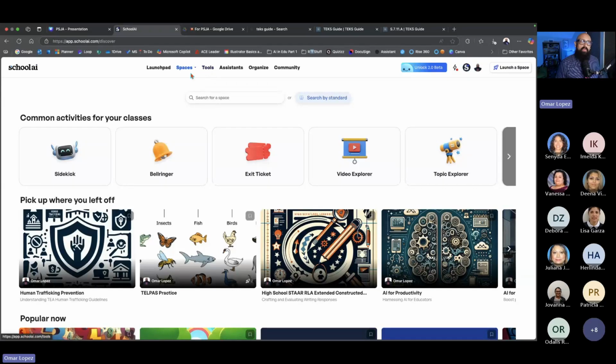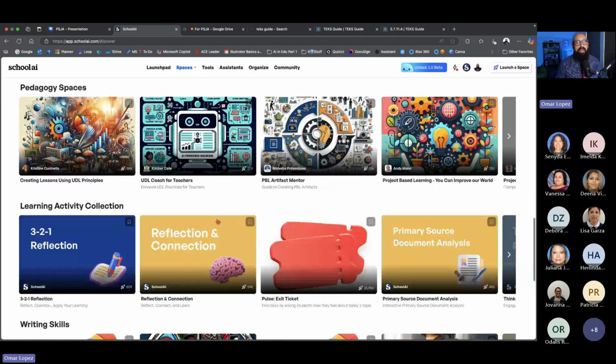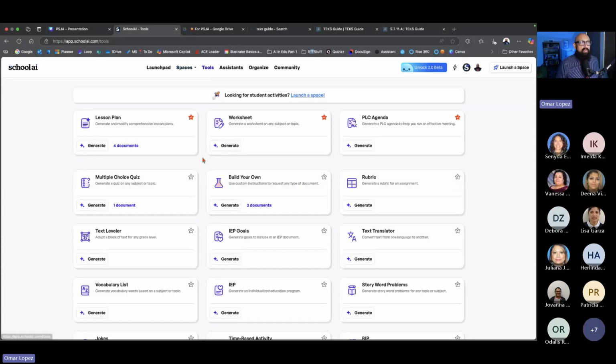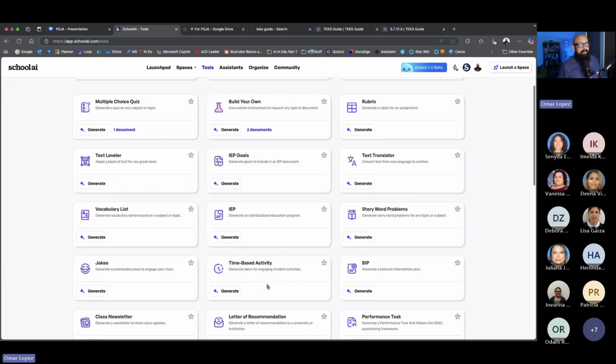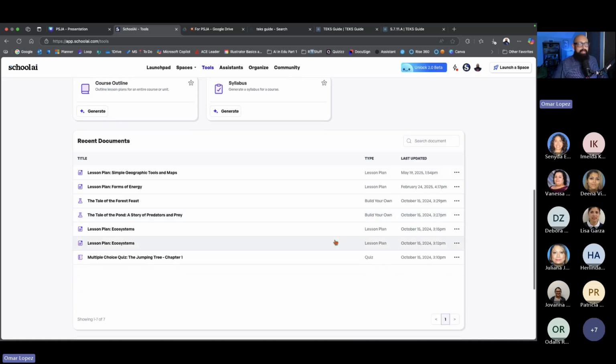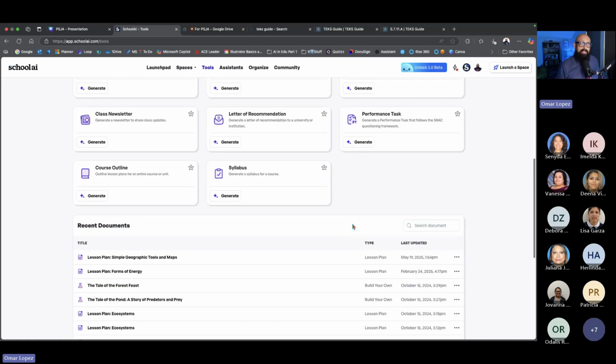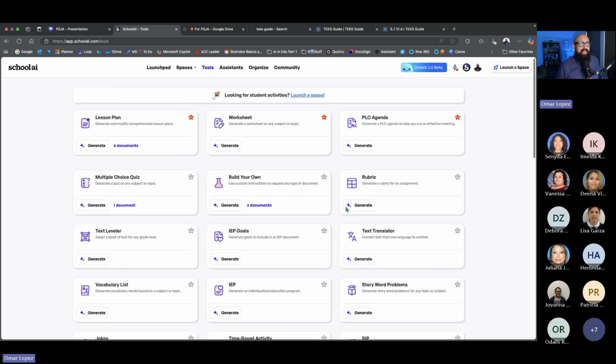And we'll explore it a little bit. I want to show you, before we get into the spaces, because that's where we're going to spend all our time, that it also has tools where we can generate a lesson plan, a worksheet, a PLC agenda for administrators. We can translate some text. We can level some text. If we have some extended text that we need to level because our students need that accommodation, we could drop it in there and it'll level it for us. IEP, vocabulary list, and a couple of other tools. It might not have 1,000 tools like other applications, but here are some that we can build from and just use. So these are tools.